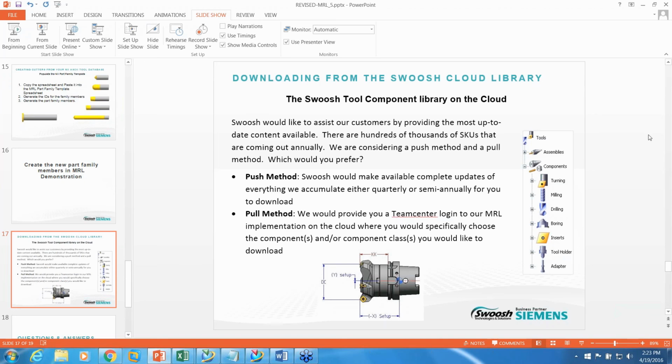For instance, we'll go out to a holder manufacturer. They'll give us the models. We'll prepare them and pull them into MRL. So we've thought of two methods to do this, and we'd like to get some feedback on.